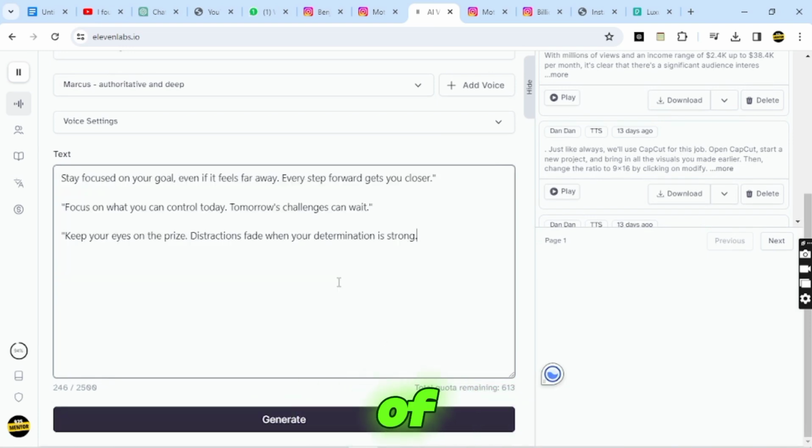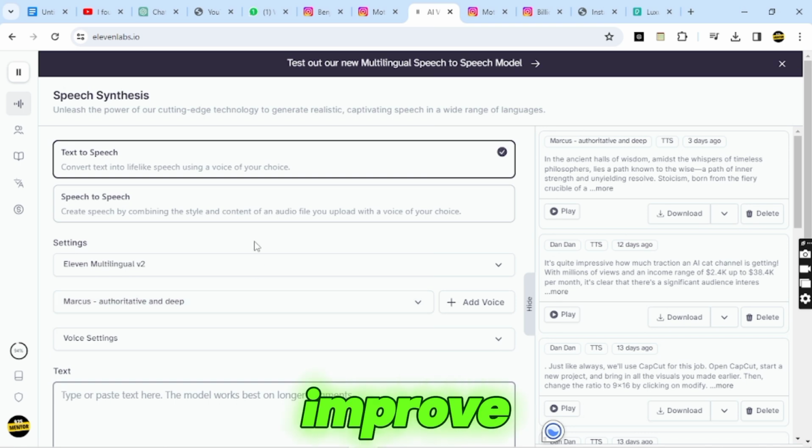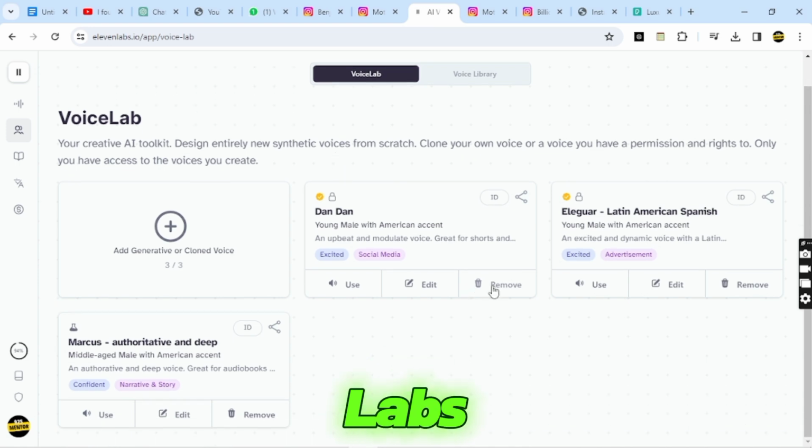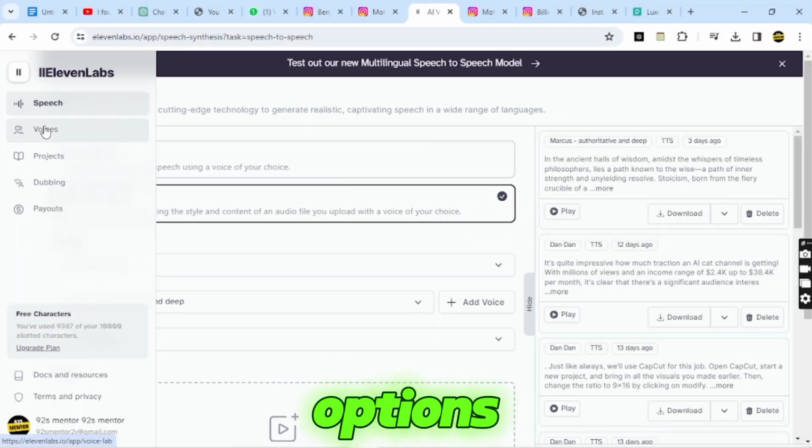Choosing the correct type of voice is very important, as it will improve the video quality and help people connect more with your videos. Copy the text, open 11 Labs, click on the voice library, click on filter, and choose old from the options.